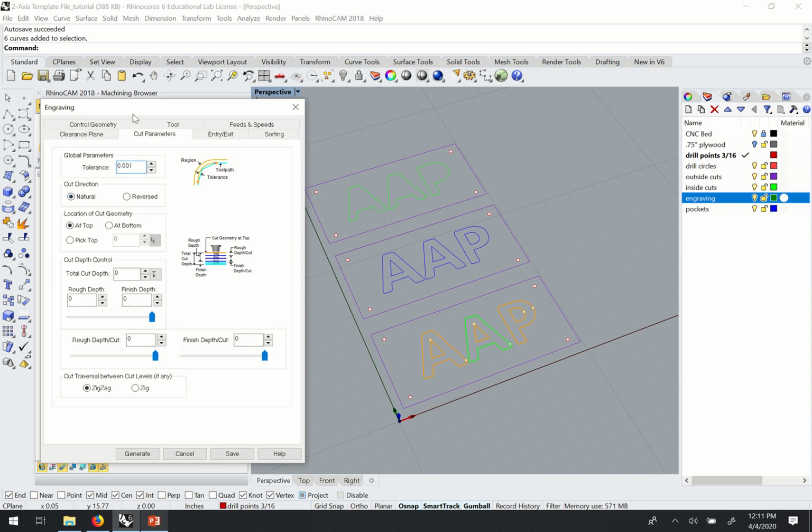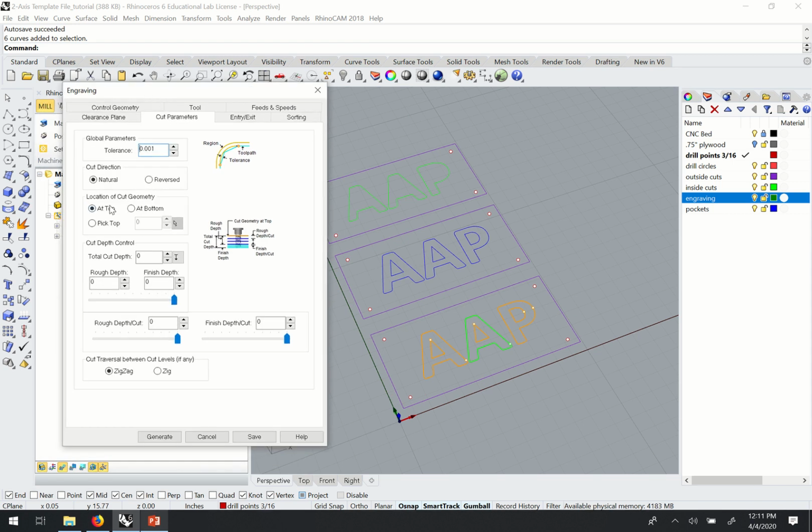Under Cut Parameters, once again, the location of our geometry, I want to do Pick Top and enter in the top of my material. So it's 3/4 of an inch, 0.75. For the cut depth, this could be whatever I'd want it to be. In this case, I am going to say that we just want to go 0.0625 or 1/16 of an inch deep.